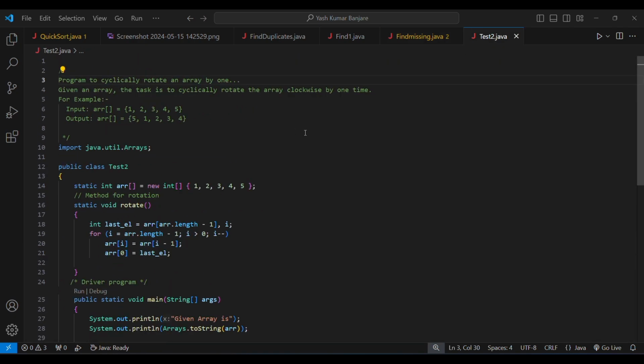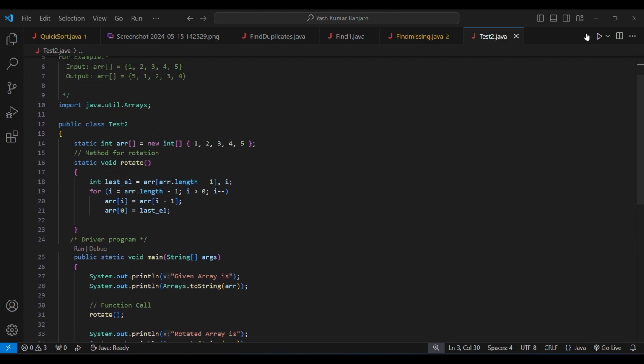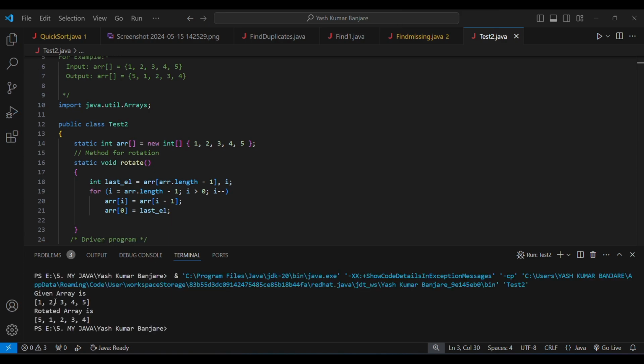In this program, the task is to cyclically rotate the given array list clockwise by one time and find the output. You can see this example. Here is the array list 1, 2, 3, 4 and 5. After cyclic rotation, we get the output 5, 1, 2, 3 and 4. This is the code. Simply run this program. The given array is this and the rotated array is this.